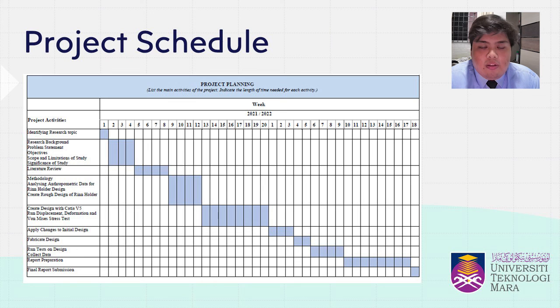This is the project schedule for this project. Currently we are in week 14 of this planning. We are still on time for this project, and hopefully by the end of this project, a fully functioning product can be created.